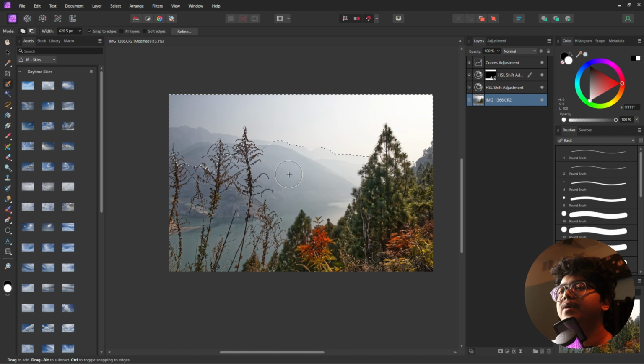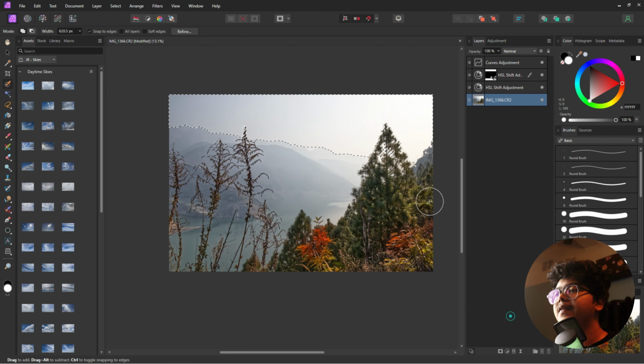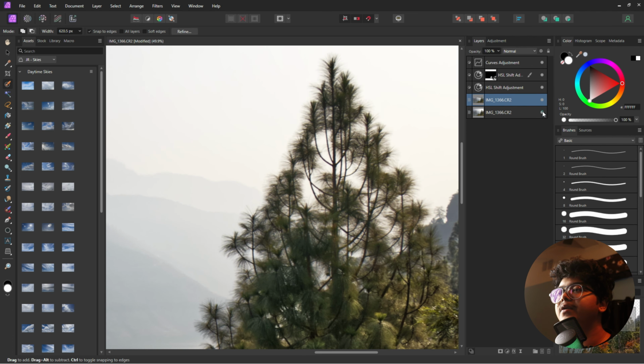We want to exclude the mountains and then we refine. In this refine tool, with the big round brush, we refine the foliage on the right hand side, somewhat like here, and this top here. And then we invert the selection and duplicate the selection. Then we deselect it. Now as you can see, we have the foreground separated from the background in a beautiful manner.